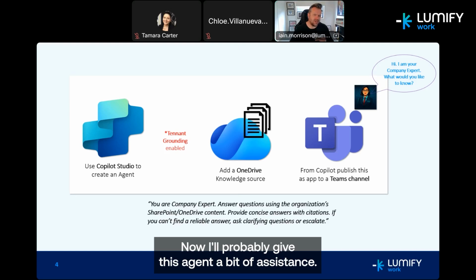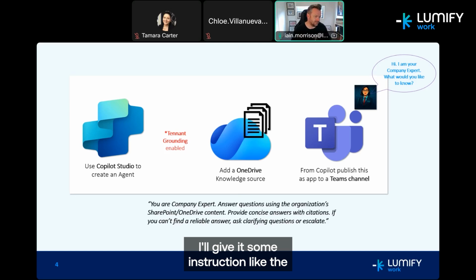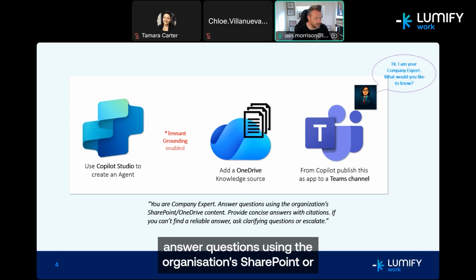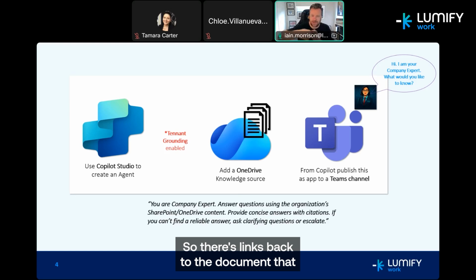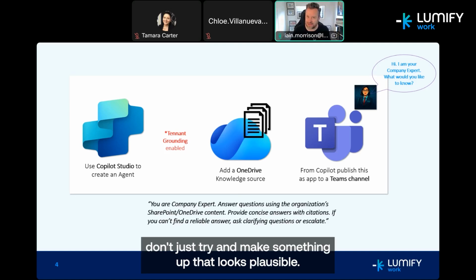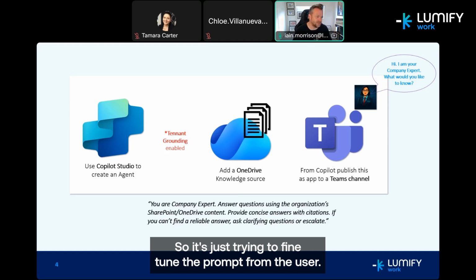Now, I'll probably give this agent a bit of assistance. I'll give it some instruction, like the instruction on the slide. You're a company expert, answer questions using the organization's SharePoint or OneDrive content, provide concise answers with citations. So there's links back to the document it comes from. If you can't find a reliable answer, ask clarifying questions or escalate. Importantly, no, if you can't find an answer, just try and make something up that looks plausible. So it's just trying to fine-tune the prompt from the user.